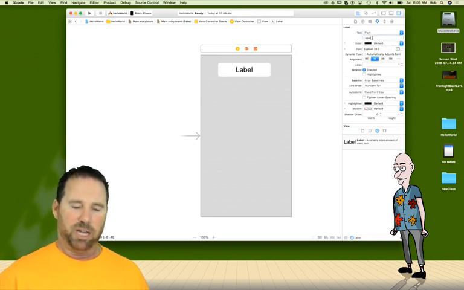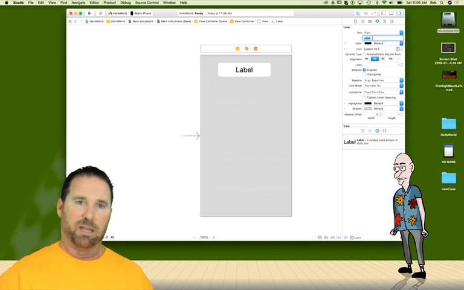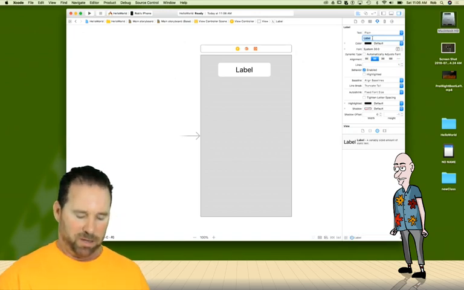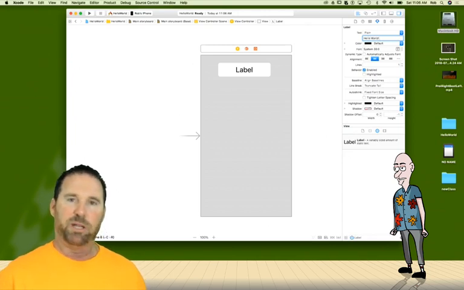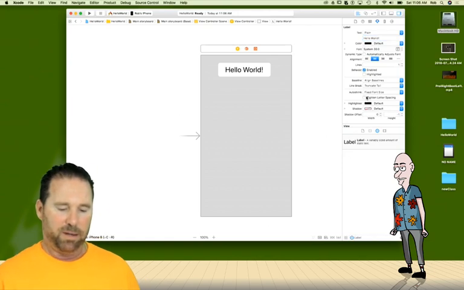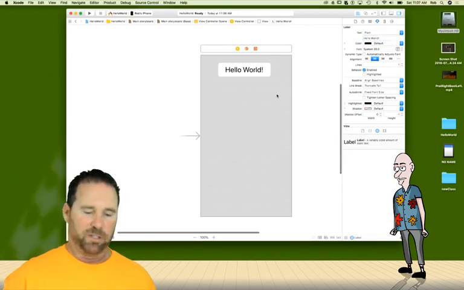Okay, now to change what's on the label, it's right here. It's just a box. It's unlabeled, so sometimes it's hard to see, but the label is the label. So Hello World, we'll put it, and an exclamation point. And there you go. Hello World, that's your first app.